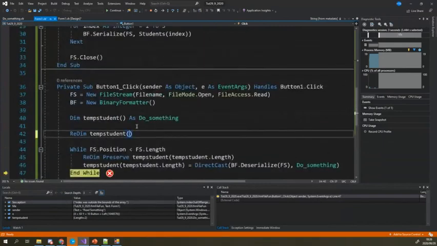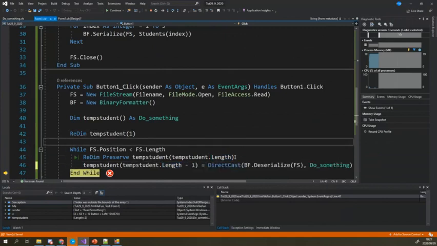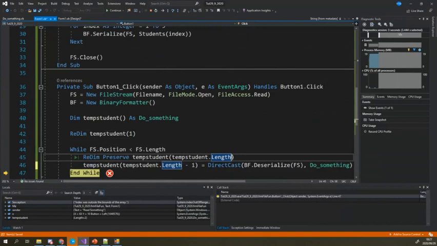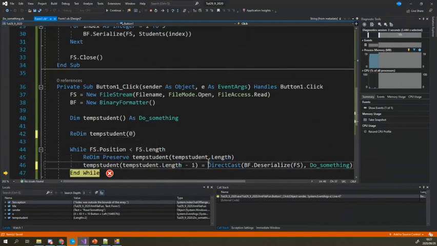Maybe if we make this 1, see if that fixes it. So that is index minus 1. That's index because it goes to the maximum length of the size. So that will still be 0. That would be 1. That would be item 1.